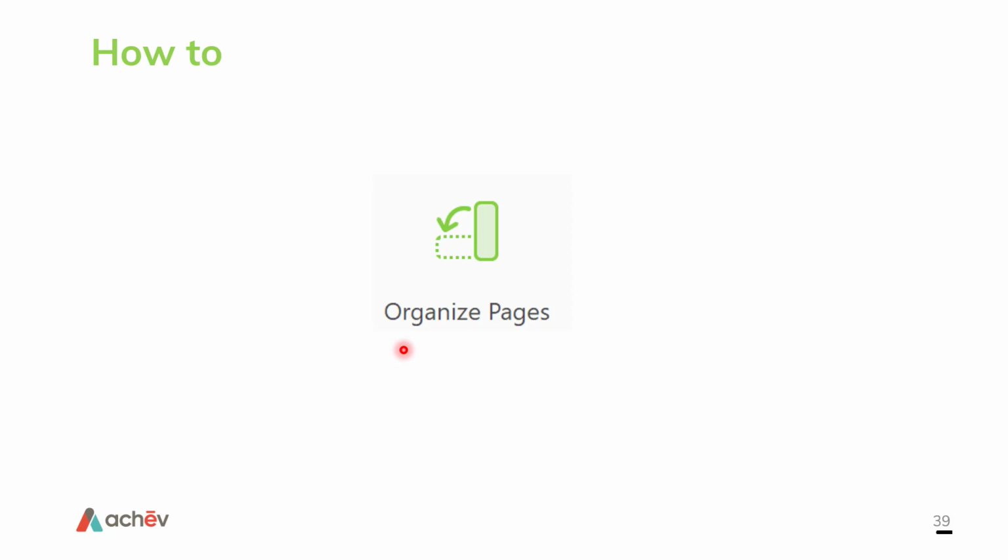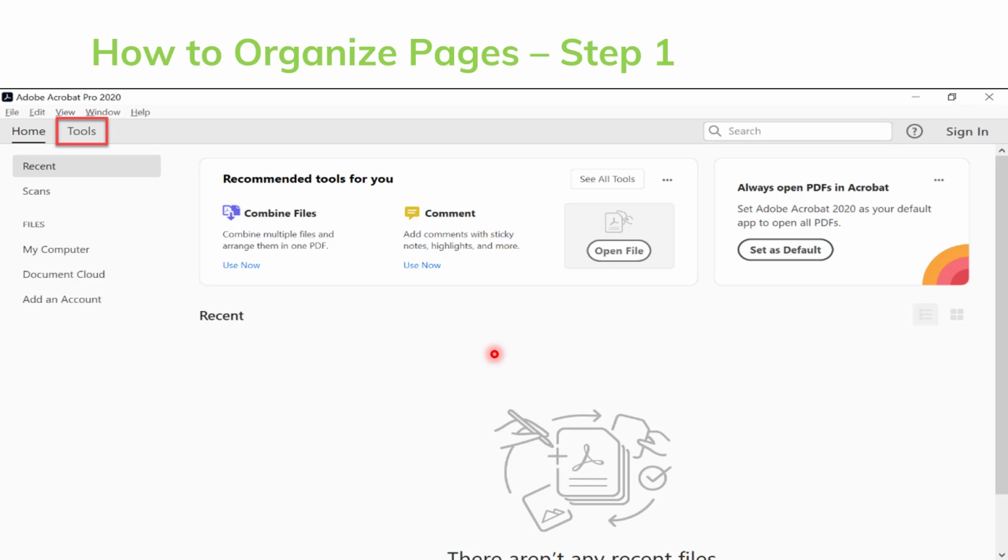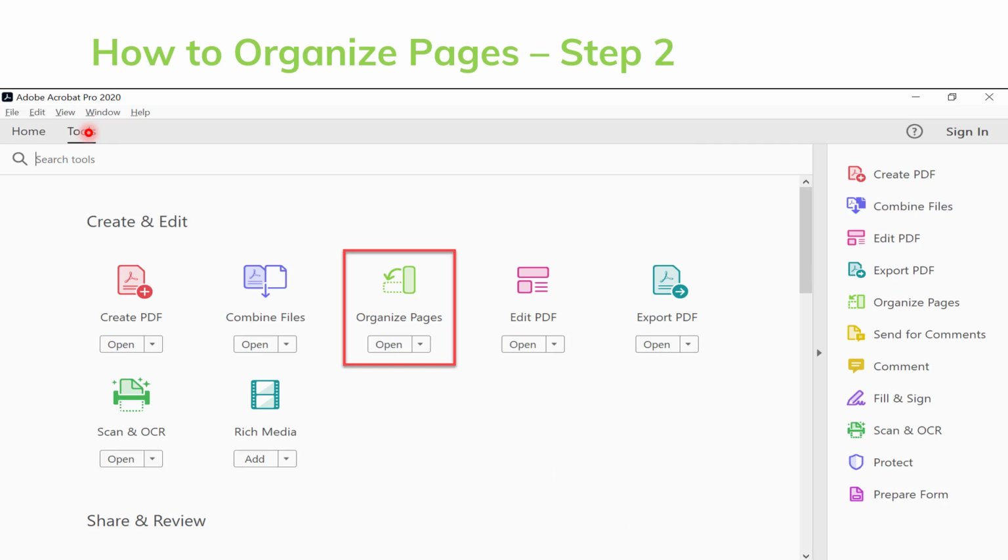Now we are going to look at the last of the 5 tools in the Teacher's Toolkit for this introduction and overview to Adobe Acrobat Pro 2020. Step 1 continues to be the same. Click on the Tools tab. Then click on Organize Pages.